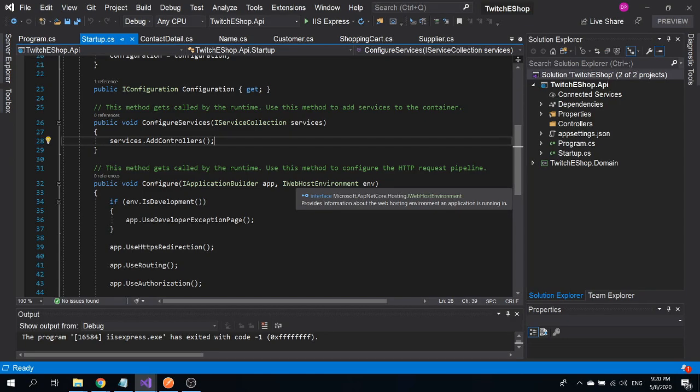But what I like to do always when I'm working with APIs, because I think it's really not optimal that every time I want to debug the application and I start it, it opens a web browser.